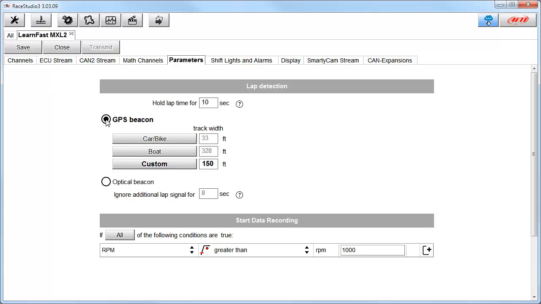A new feature in RayStudio 3 is how we can define how we start the data recording. We can do this based on conditions that are met, and we can do that with any and all conditions. To change between any and all conditions, click on the toggle button. This changed it to any of the following conditions. Let's change it back to all of the following conditions by clicking on the Any toggle button.